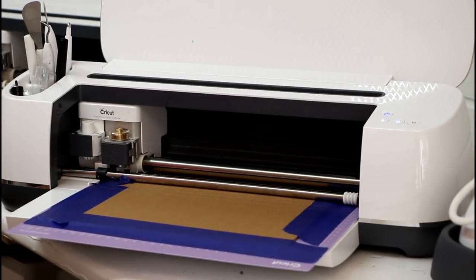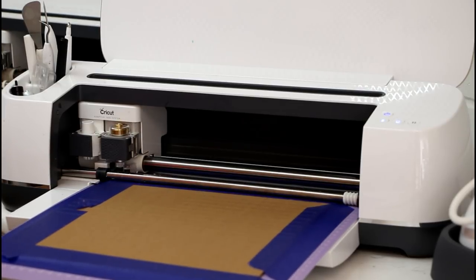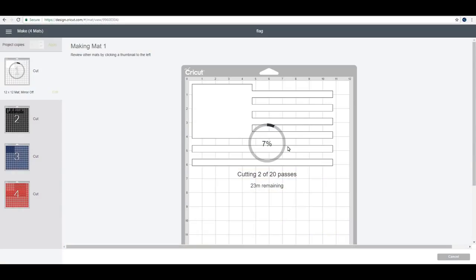So we're on 2 of 20 passes. We've got 23 minutes remaining, which actually isn't that bad. It's certainly not as bad as the stars, trying to cut those out in wood. So it's on 15 of 20 passes, and I can actually see that it is lifting.